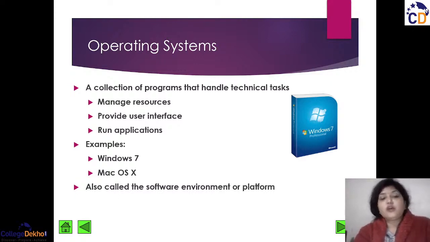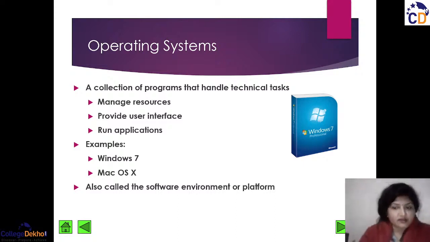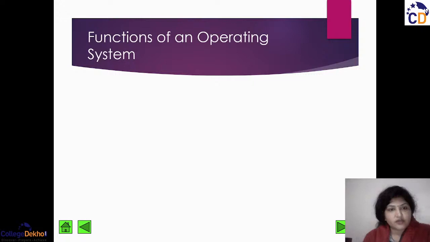Or it provides a user interface or runs the application. All these tasks are performed by the operating system. Then the most important, widely used OS are Windows 7, Windows 10, Mac OS, etc. Right, nowadays everyone is using Windows 10.